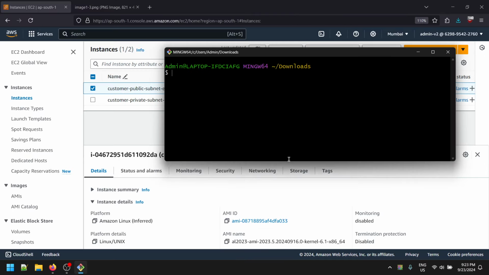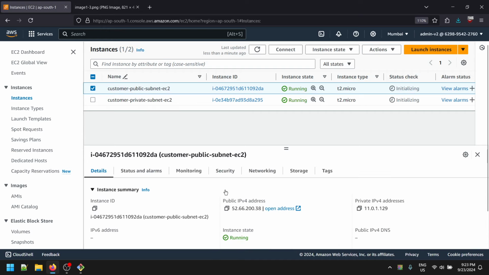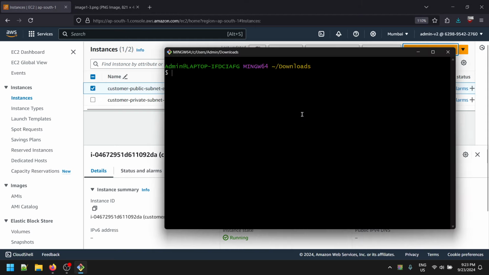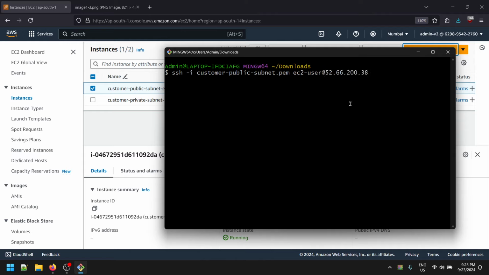Okay, so we can try to connect to our public subnet first, and after that, with the private IP address of the private subnet, we will be able to access that instance too. So let's try to access the customer VPC, inside the customer public EC2 instance, which is residing in the public subnet. ec2-user is the default username for the machine, and paste the IP address.